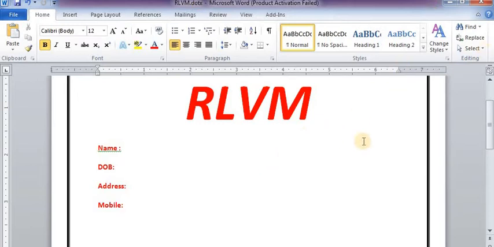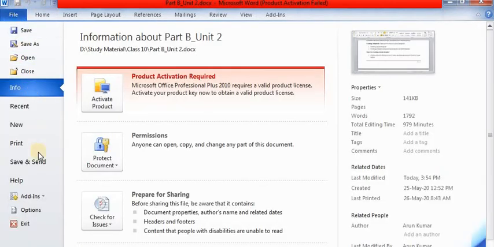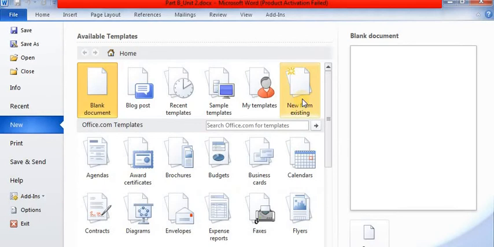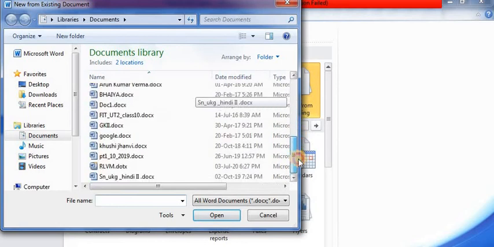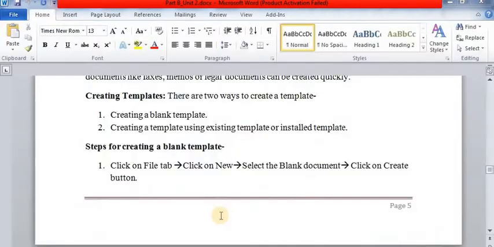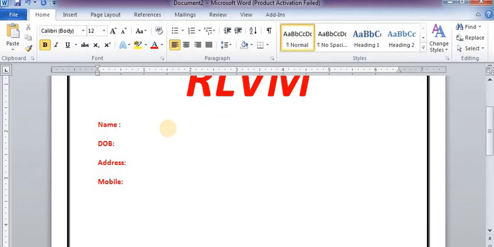How can we create a new file using this template? It's very simple. Close this file. Now I want to create a file using this template. Click on File, New, New from existing. Now what is the name of your template? That was RLVM. Click on RLVM and create new. Now you can see the form is open. You simply have to enter the data. For example, I am writing Ravi Sharma like this.